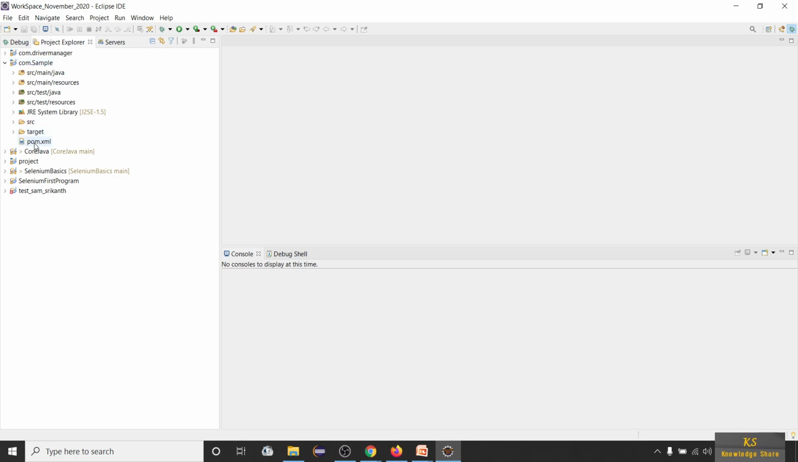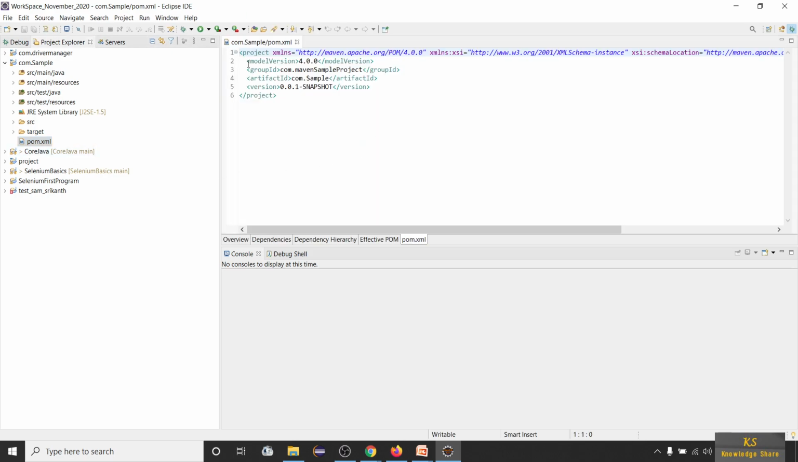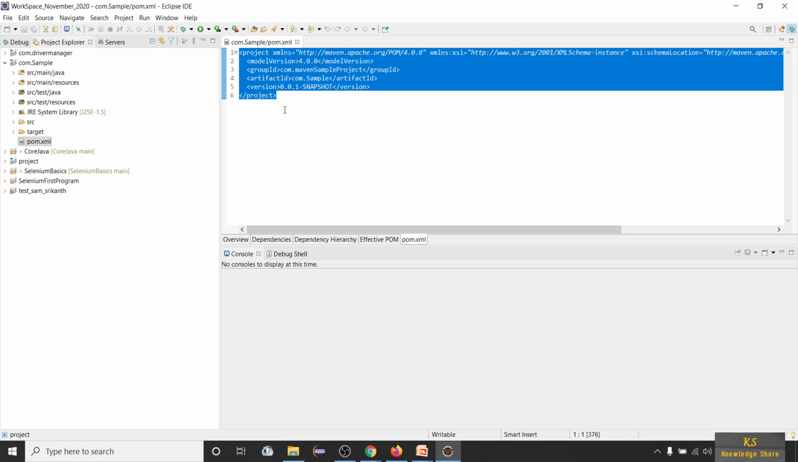Let's click on this pom.xml and see what basic things it has by default when we create a project. You can see here it has a model version, it has a group ID. The group ID is the one which we gave during our project creation, and the artifact ID is the one we provided in the project creation, and it gives a snapshot version. So this is the default pom.xml structure that is created when we create a Maven project.